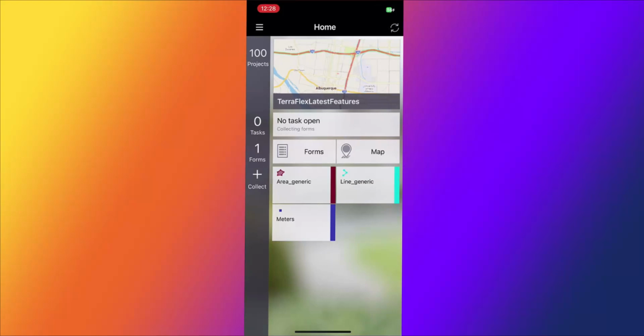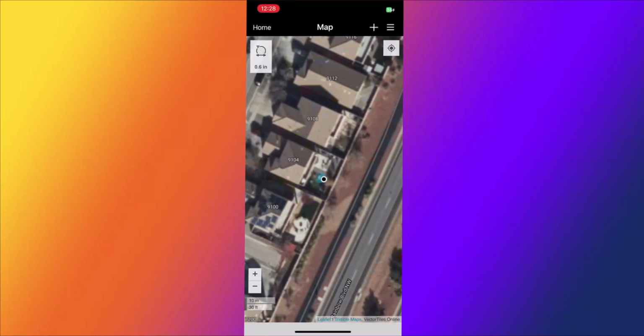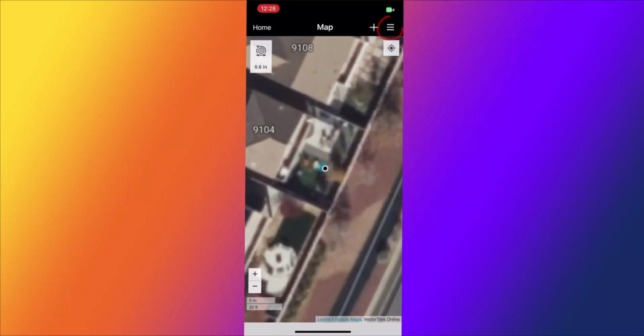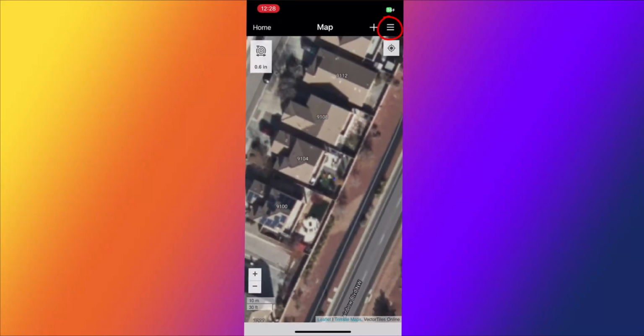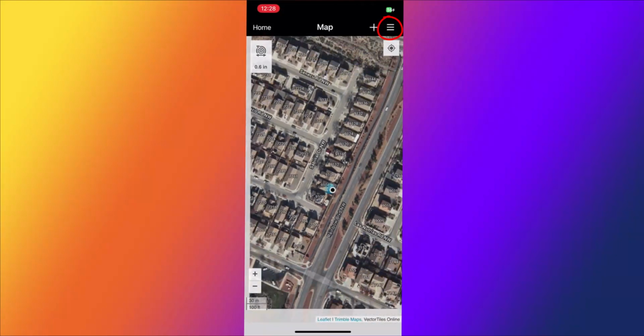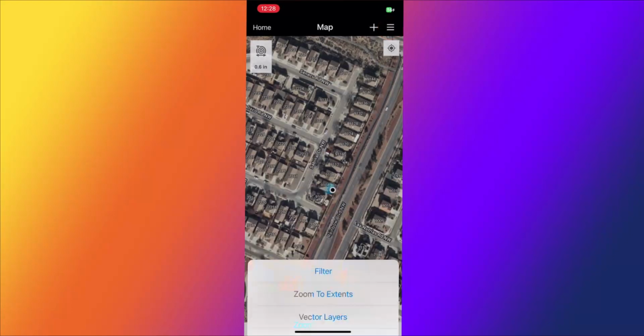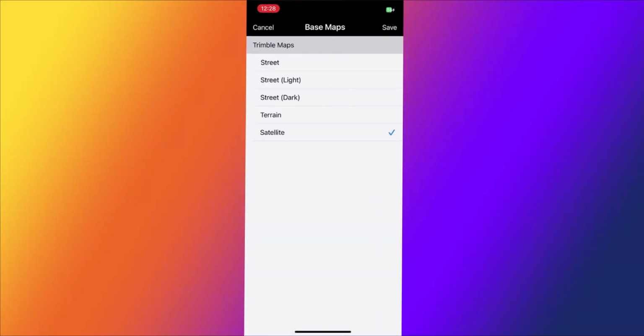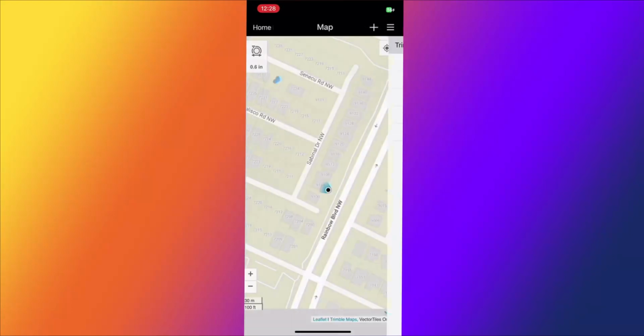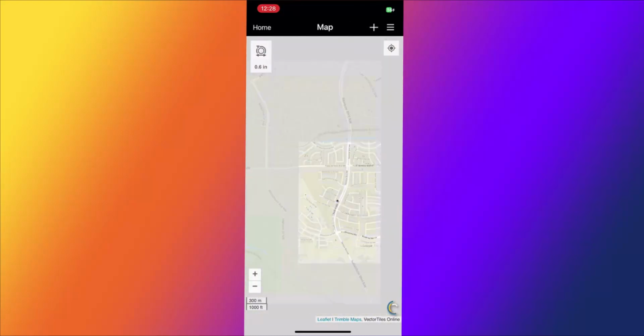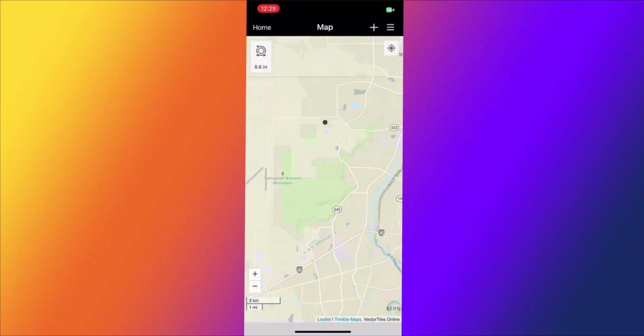Now let's take a look at the map view and look at the imagery and base map options. Here you'll see we've got imagery, and you'll notice that it's a little bit crisper compared to the previous versions with the imagery. If we hit the three lines in the top right, we'll be able to toggle the base map off and see what other options are available. We now have a few more options: street light, street dark, and terrain, all of which are new in this latest version. Let's take a look at these different base maps.